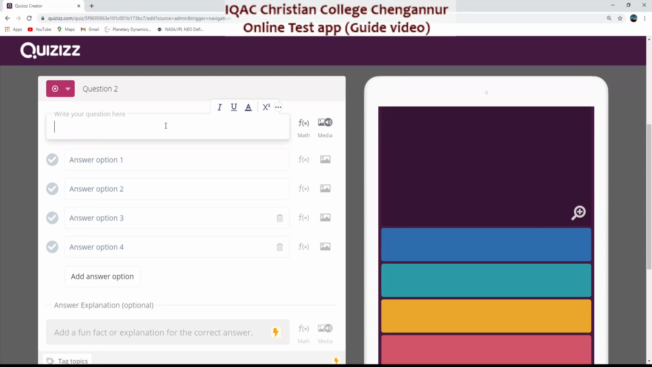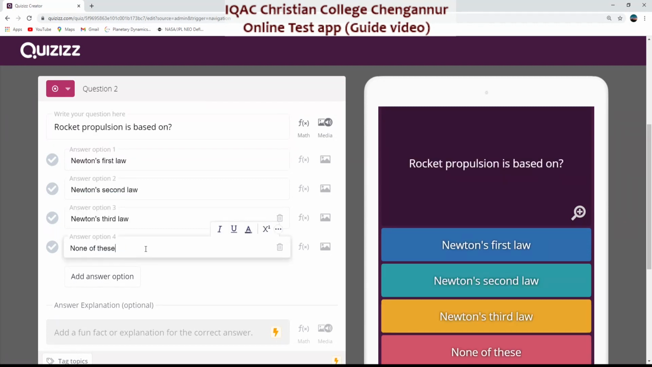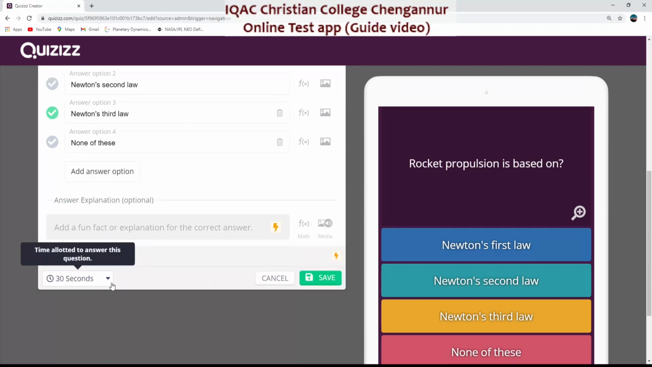So we will type in another question. Now among these options, you have to select which is the right option. And once the student or the taker of the test gives his answer, the system will automatically value the options and give the final result. So the timer again I set to 60 seconds.